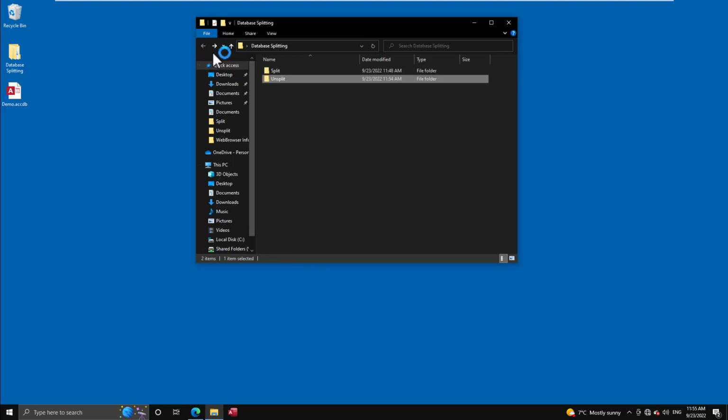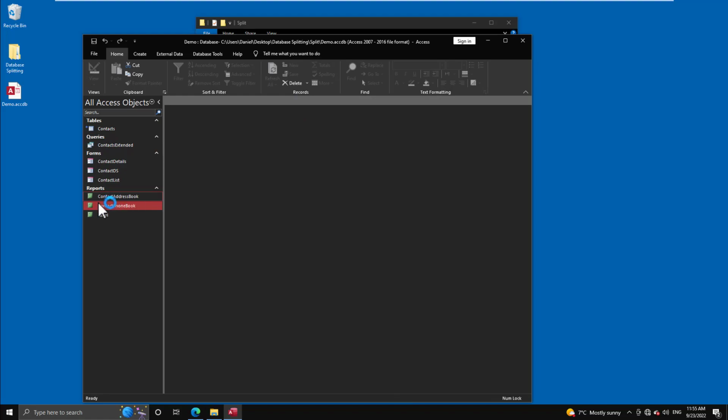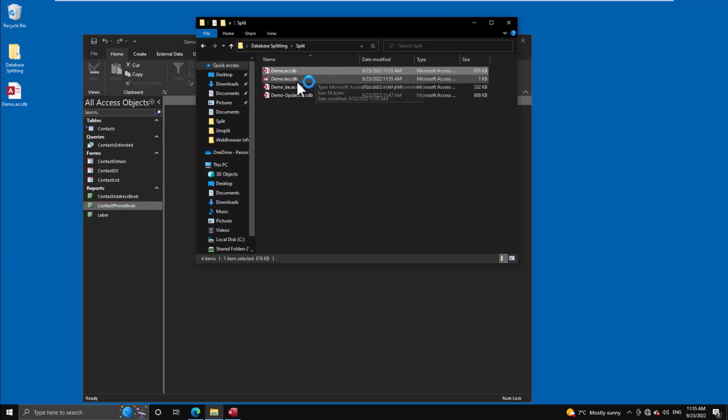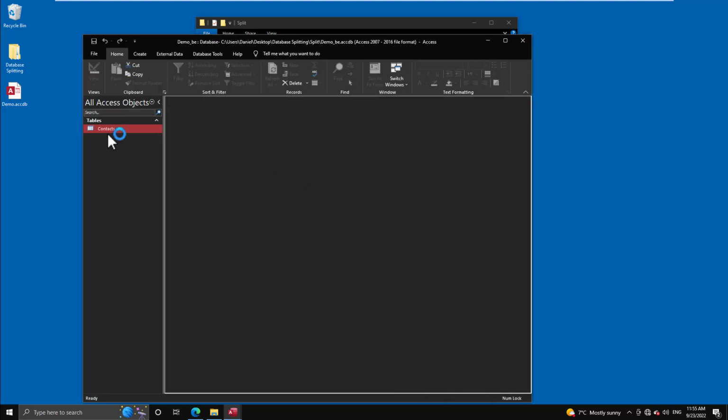But if we look at the case of a split database, so I have a front end here. So the front end has forms and reports. It has a link table. The table isn't actually there. It's just linked to it. The table is actually in the BE, the back end. So if we open up the back end, you'll see the table is actually there.